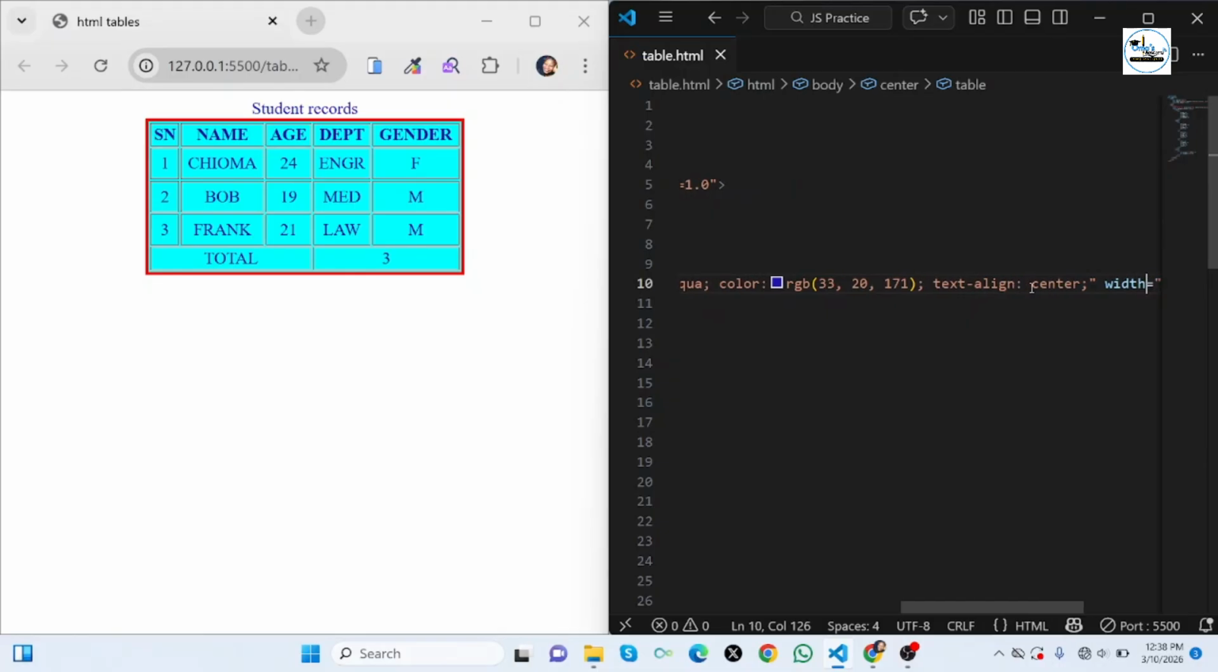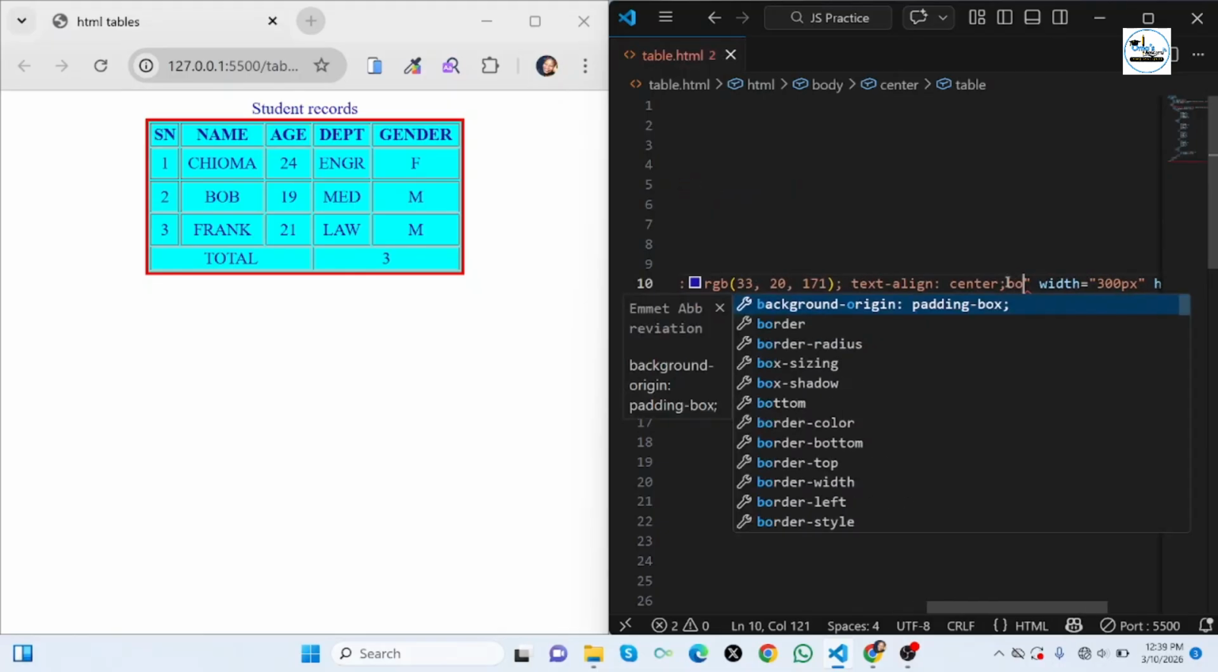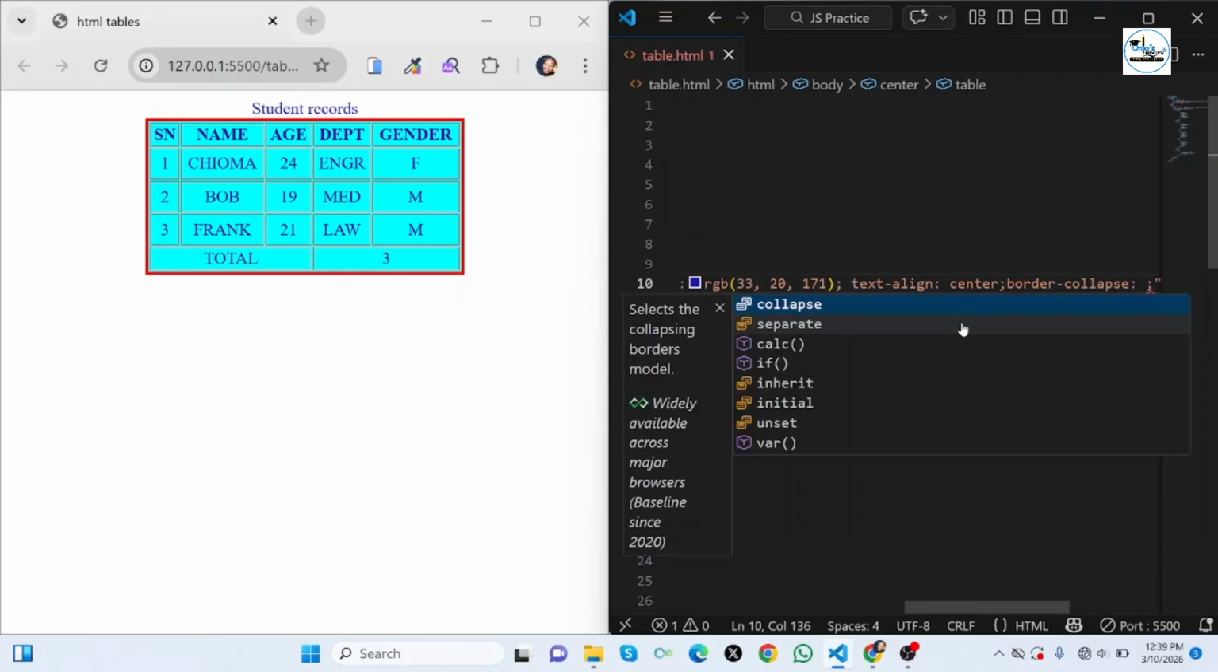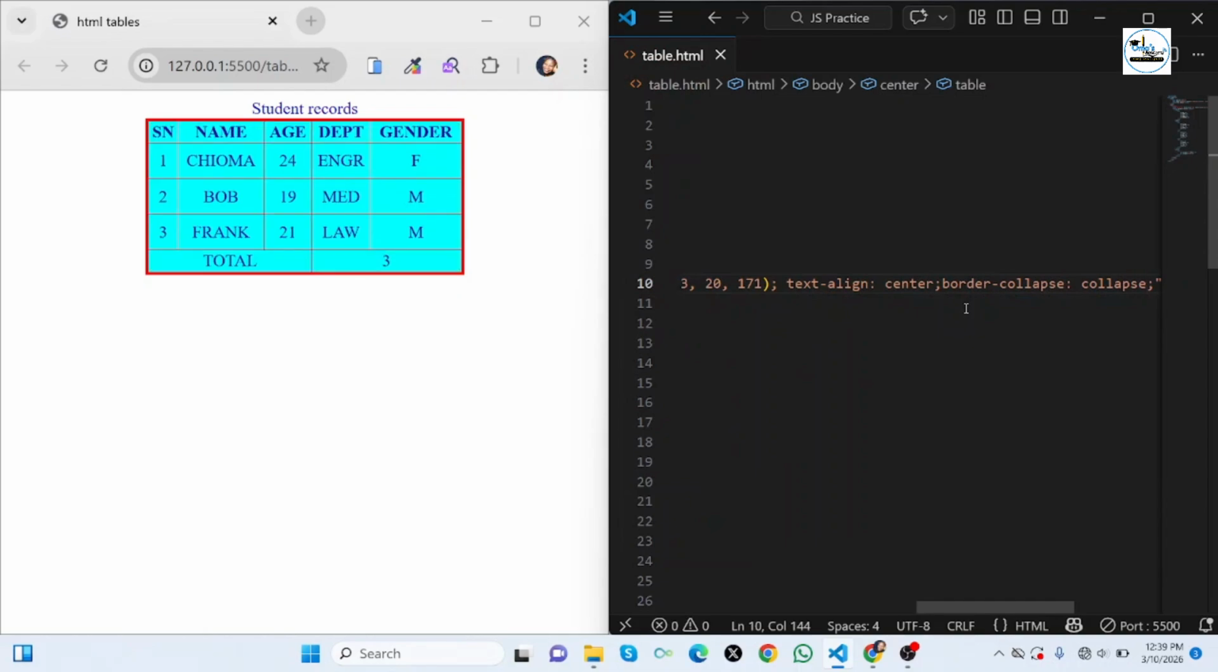So still go to our style attributes, and we're going to add another property called border collapse. We're still going to attach a value for it too, which is collapse. Okay, so there we go.